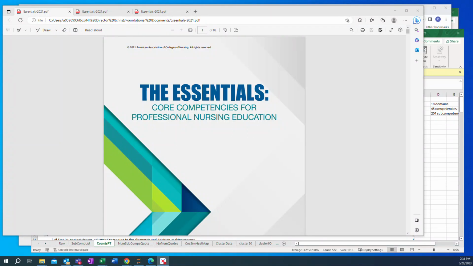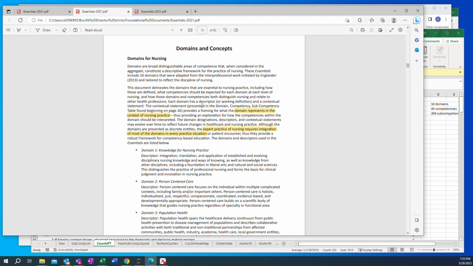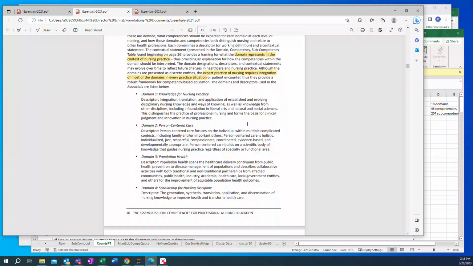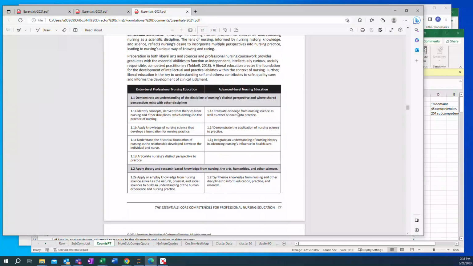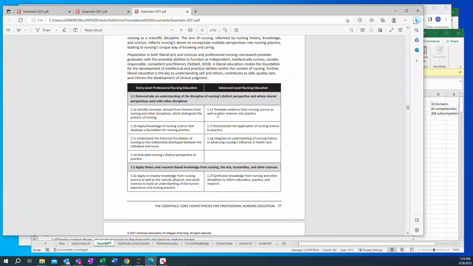So I've been thinking a bit about how to go about mapping some of my course learning outcomes to the new AACN Essentials. And in 2021, AACN put out this publication of the Essentials for Core Competencies in Nursing Education. And when you read through this document, you'll find that they have divided these up into 10 domains, and in each of the domains they have outlined some competencies and sub-competencies.